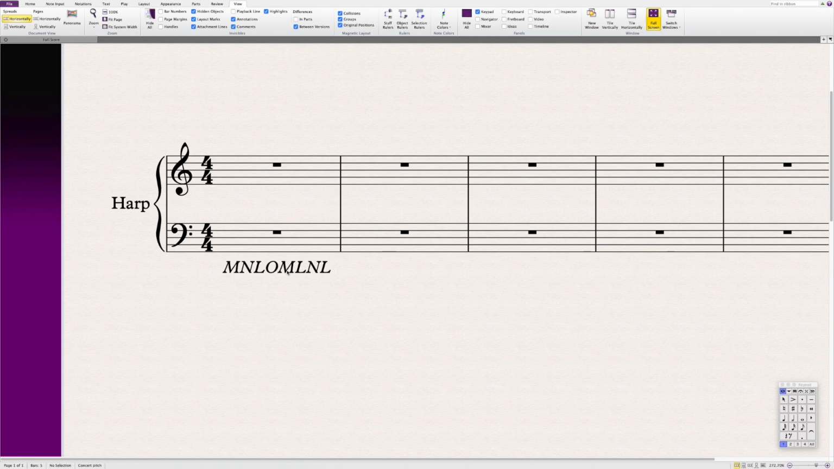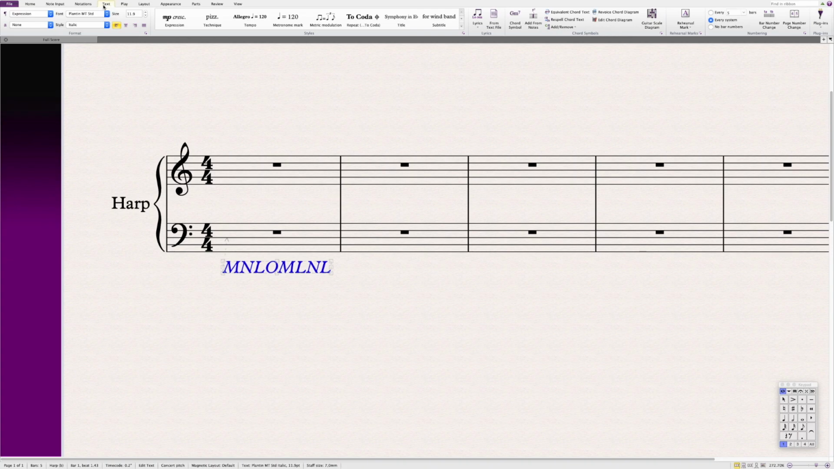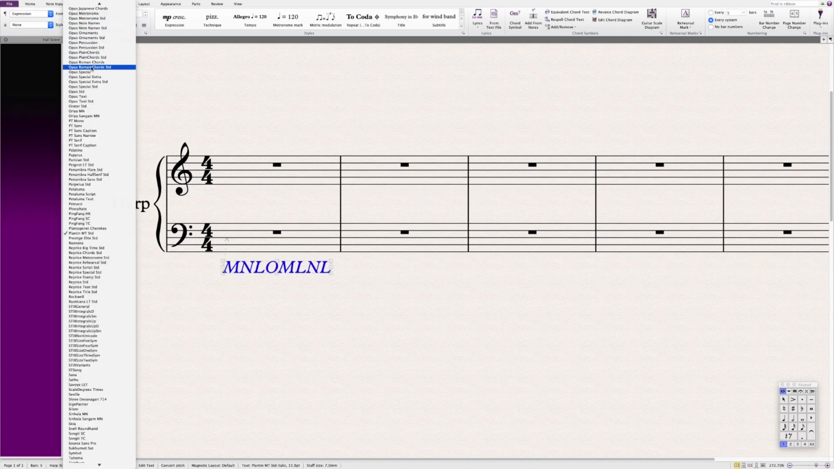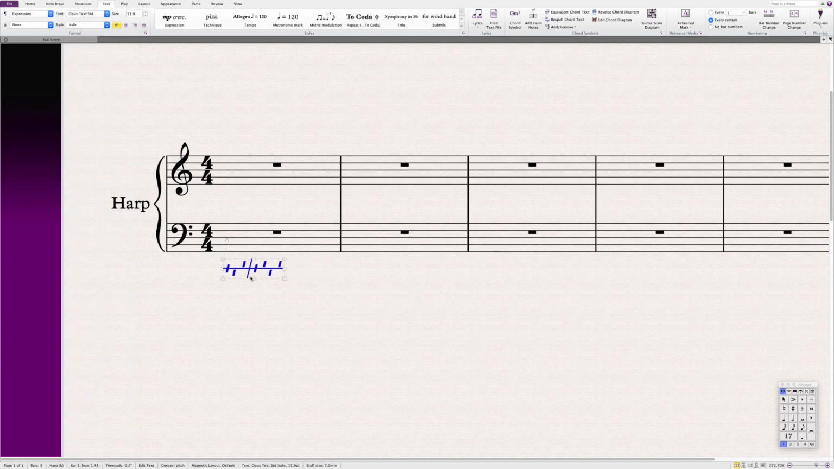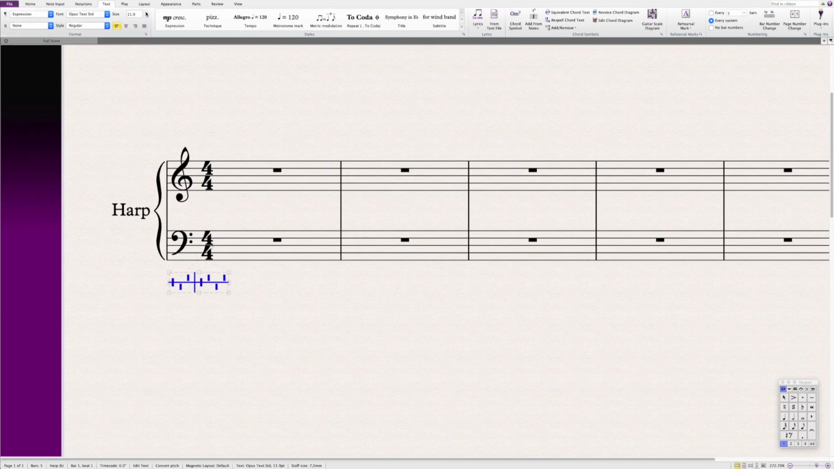But you see, we have only the letters. We have to change the text. Go to the text tab. Choose Opus Text Standard. And you see we have a harp diagram now. And we have to change also this style from italic to regular. This is our diagram. And place it at the beginning. And you can make it bigger if you like by increasing the size of the text.